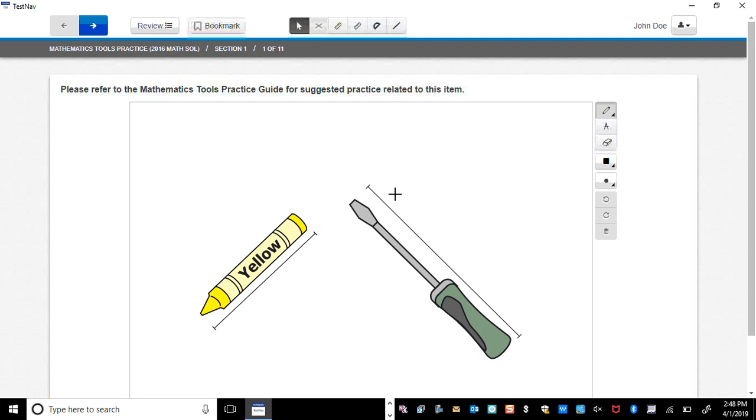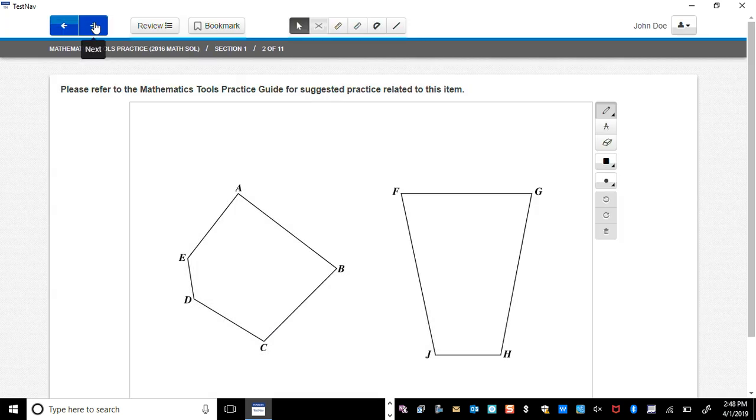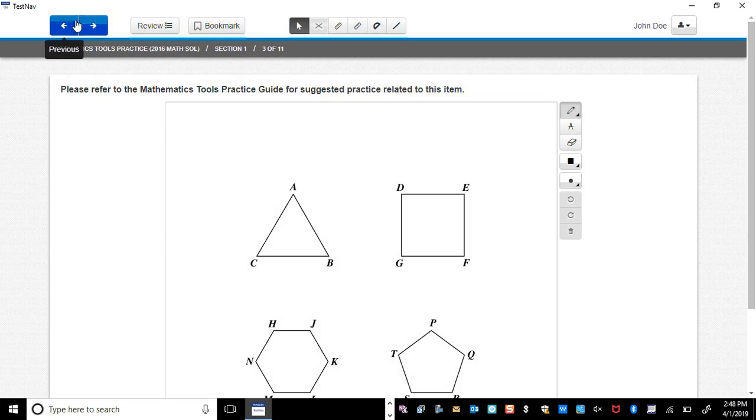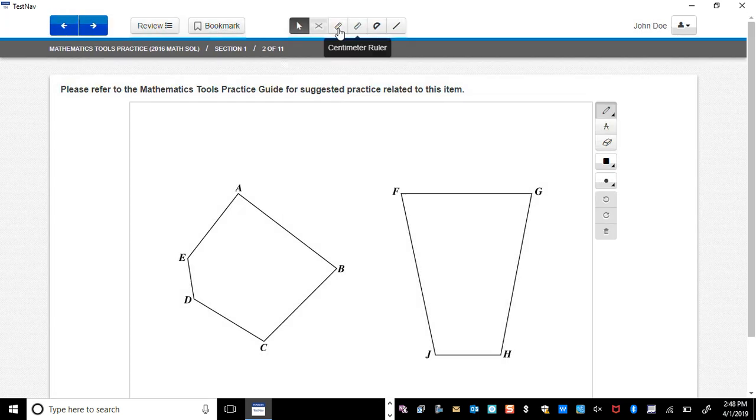So when they created TestNav, they created it for 3rd grade all the way to Algebra 2 math. So there would be some things that we are not going to be able to use or shouldn't be using, right? We won't be able to use rulers or protractors here like you see. We are not going to be able to do that for geometry. So in the geometry SOL, you will not be able to use it because it won't be there. You won't even see it.